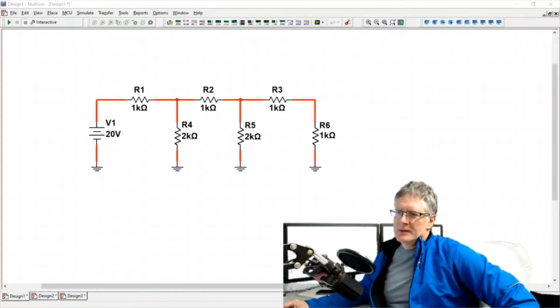Good afternoon. Today's video is going to be about how to use MultiSim to run some simulations. And when you do that, you can test some circuits. You can do a little bit of homework.